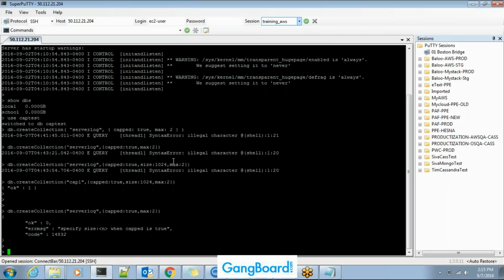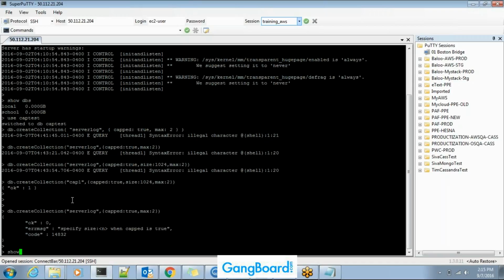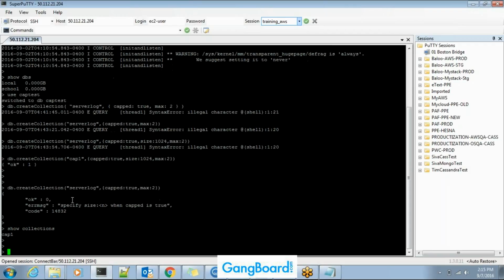When you say capped is true, you need to mention size as well. So collections, you have one collection, cap1, with the size of 1 KB and maximum number of documents as 2. I'm doing inserts: db.cap1.insert.